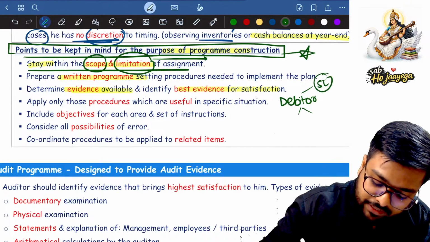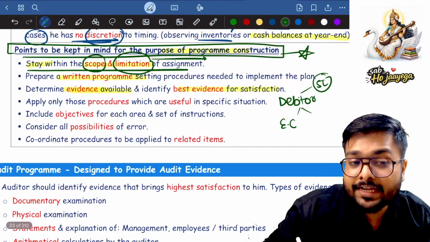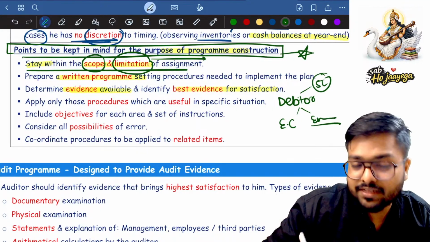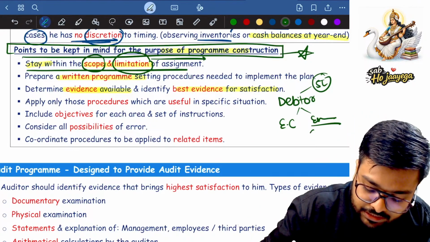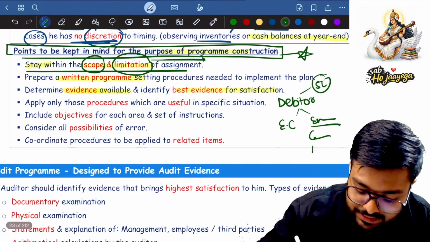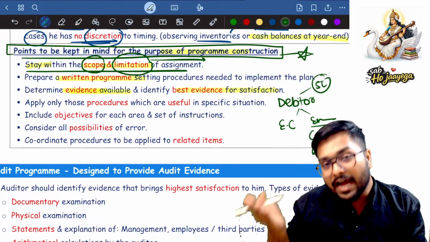So it can be verified from external confirmation. It can be verified from alternative procedures, such as we can check the e-way bill that goods must have been shipped to them. We can check the correspondences. He must have placed an order on email. We can check the bank statement. He must have paid us after the year end.